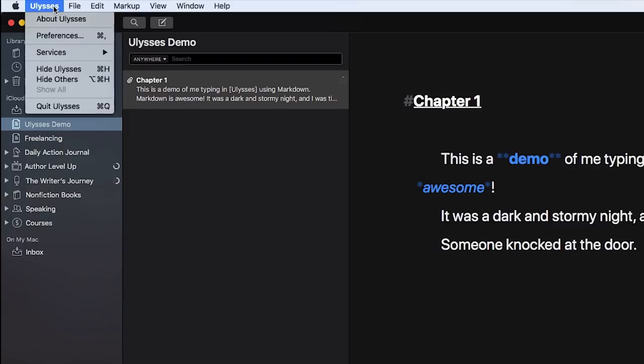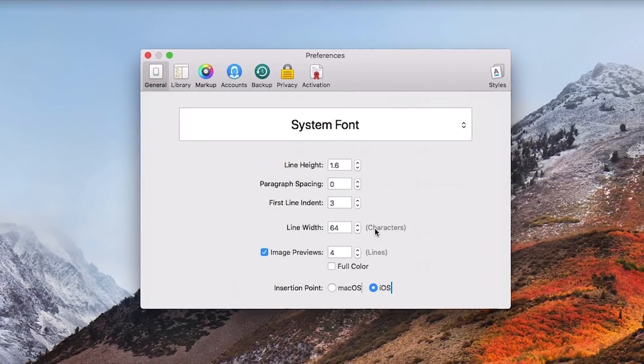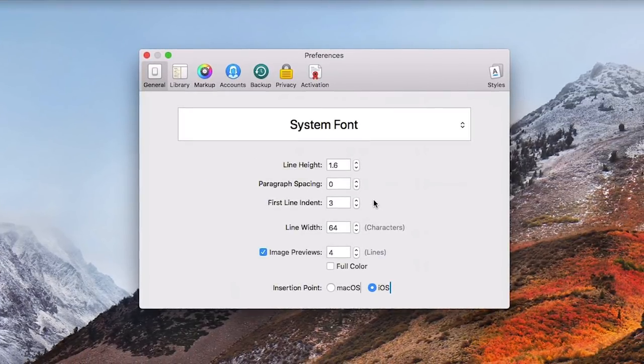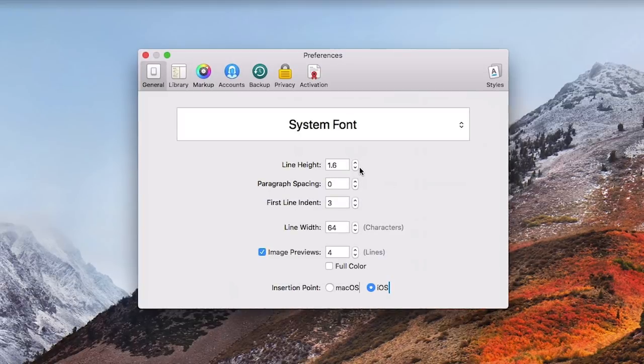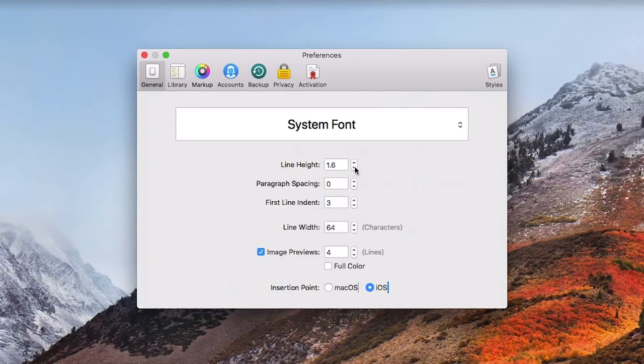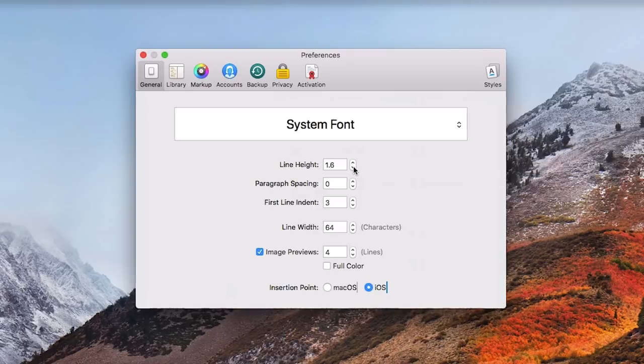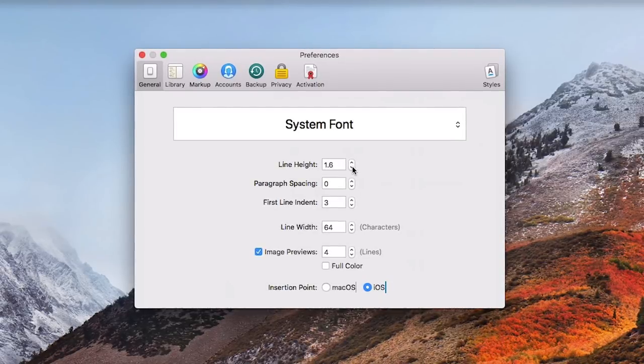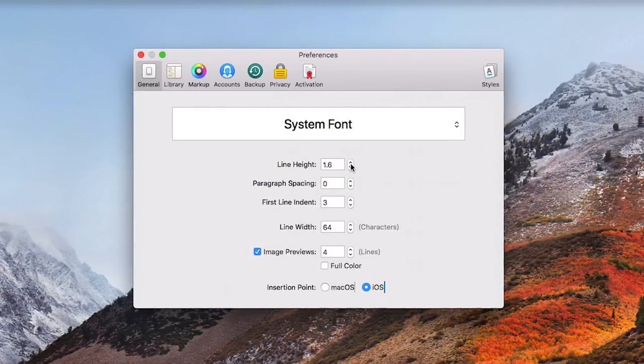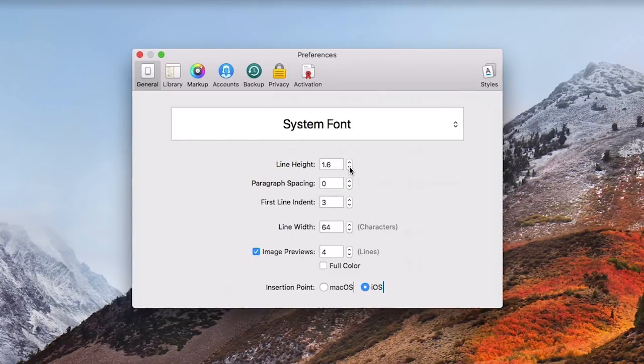So if I go into preferences here, this basically takes me to some preferences that I can customize really quickly, which I think are helpful. Under the General tab, you can change line height. One of the first things out of the box that you're going to want to change is your line height, because I found that out of the box, it looks really weird. So I found that 1.5, 1.6 is helpful for me.